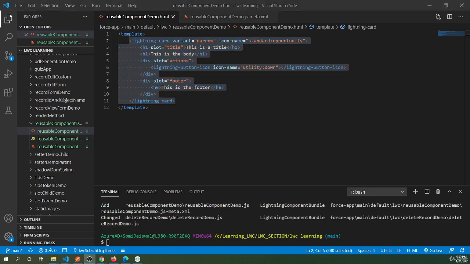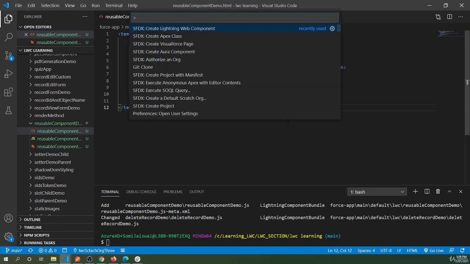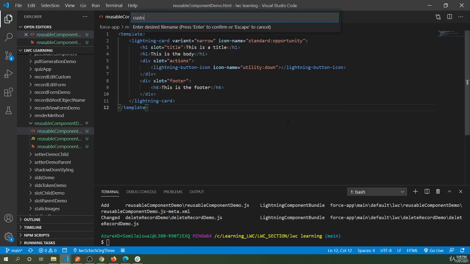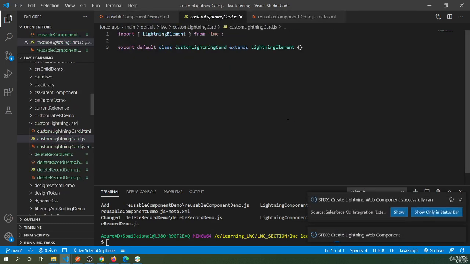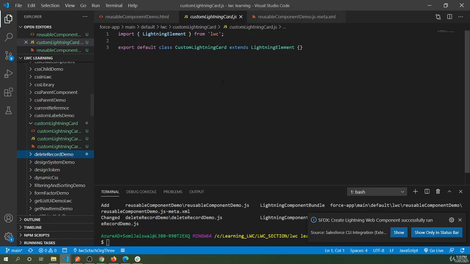And we will give this component the name custom lightning card. Okay, so let's go and create another component, custom lightning card. This is the component that we are creating, that's why I'm writing custom in front of it. So custom lightning card. Now the component is ready.